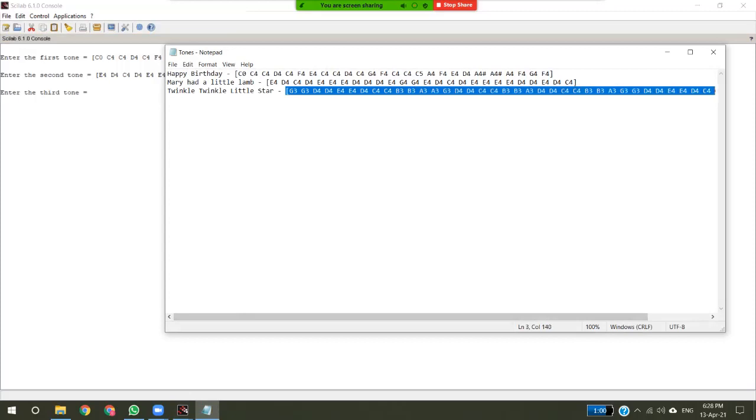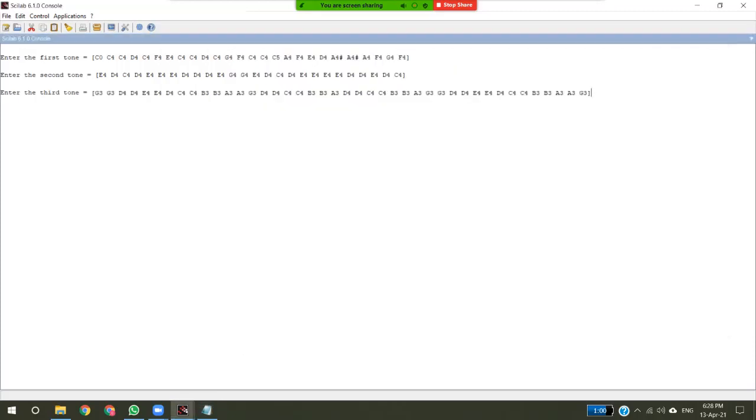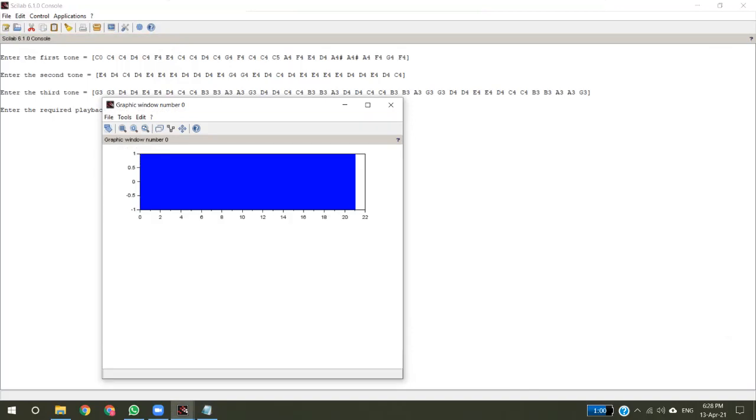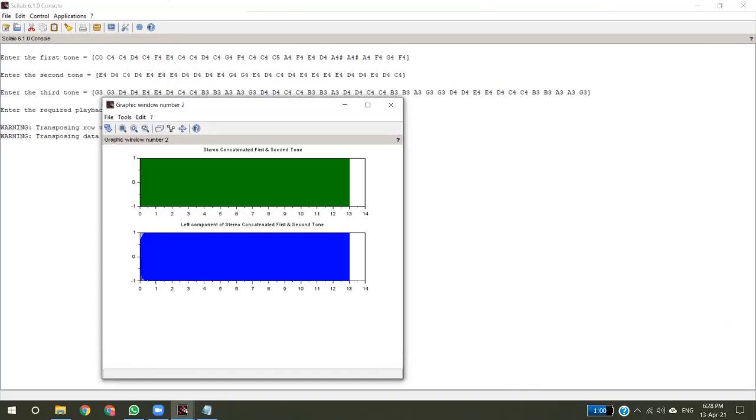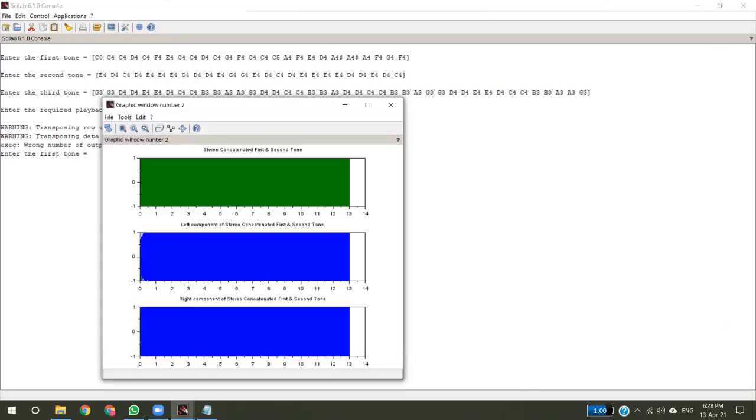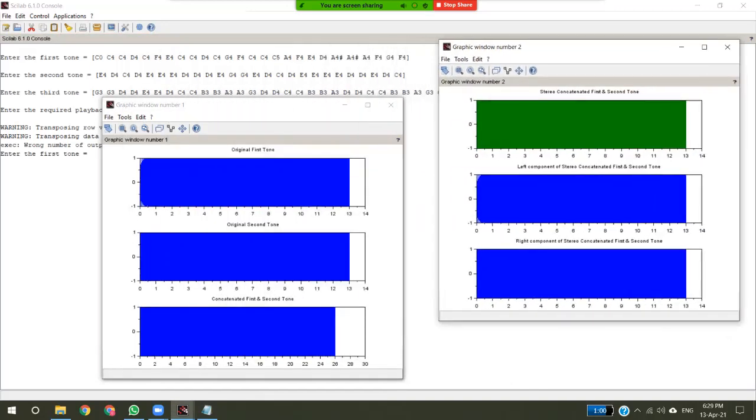So in this code, we are going to do three main tasks. The first task will be to change the playback speed. As you can see, it is asking for the playback speed for the third tone. So we are giving a playback speed of 2 for the third tone. As you can see, various graphs are present.